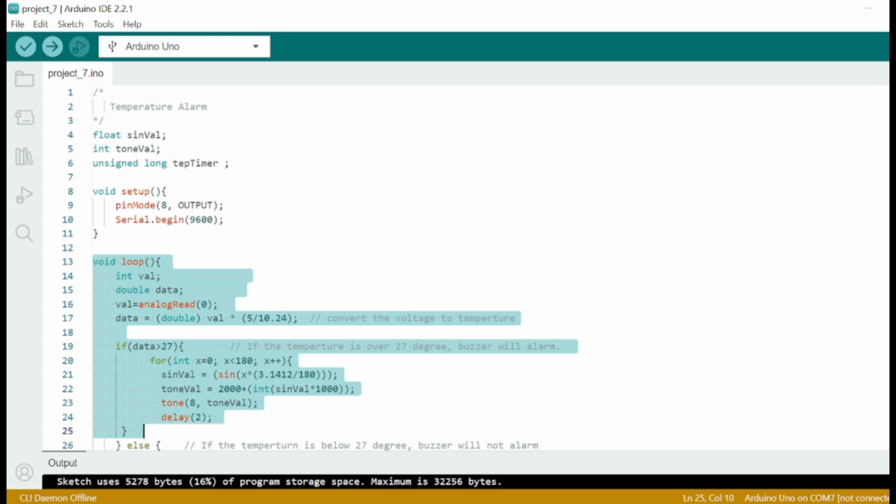It is used to store the analog reading from the LM35 temperature sensor, and data is a double variable used to store the converted temperature value in degrees Celsius. It calculates the temperature based on the analog reading, assuming a reference voltage of 5 volts. And then, it checks whether the data is greater than 27 degrees Celsius.